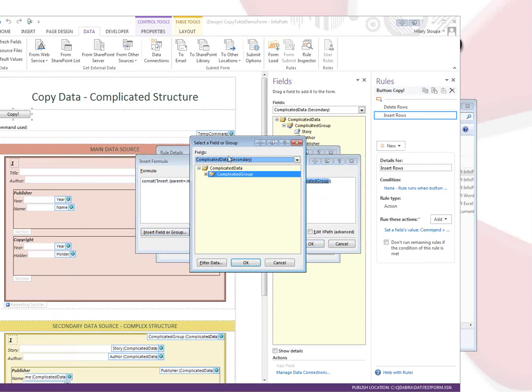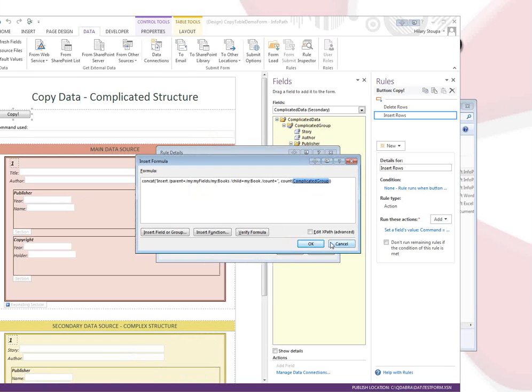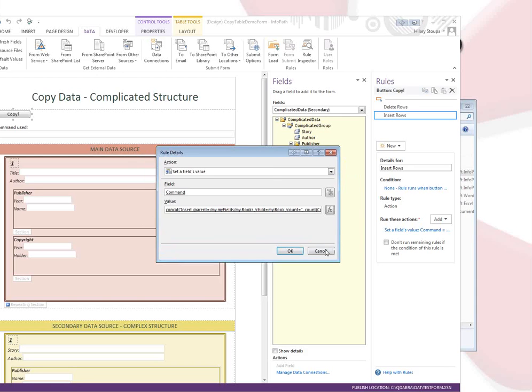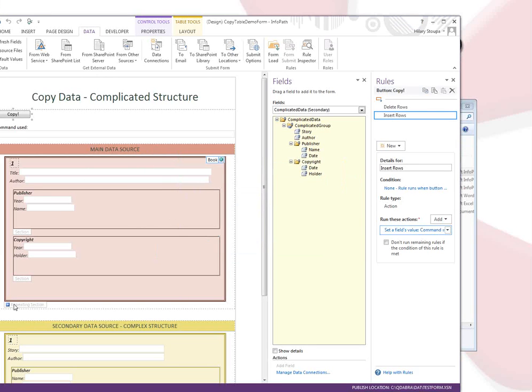So if we do insert, you can see here's my complicated data source and my complicated group. I need to insert as many of these as exist in my secondary data source. Now I'm using an XML data source, so obviously I know how many of these exist in the secondary data source. But if you were using a dynamic data connection like in the real world, you wouldn't know how many items you are going to have until you run the formula. So all this does is insert as many of these book nodes as exist here in my secondary data source.